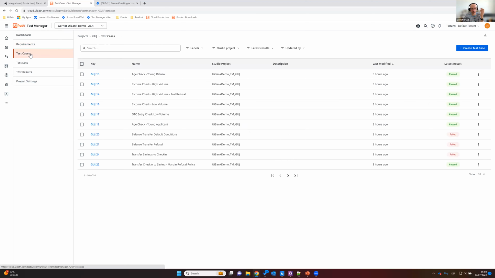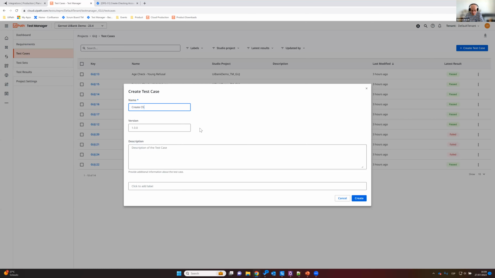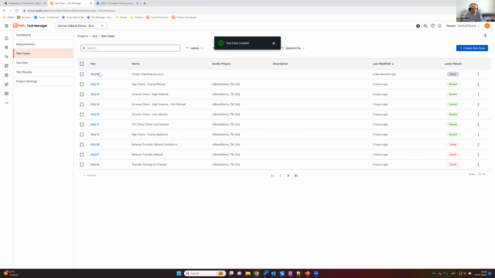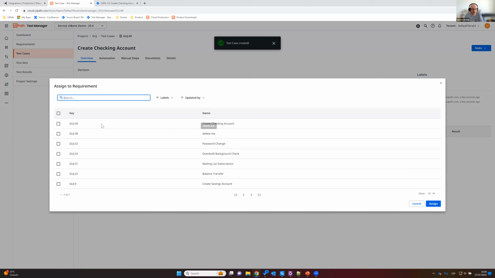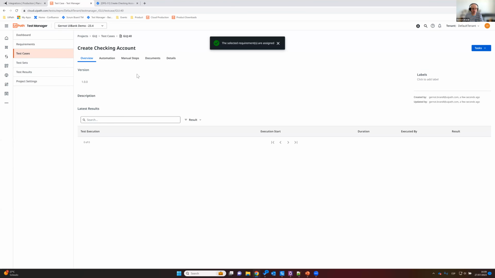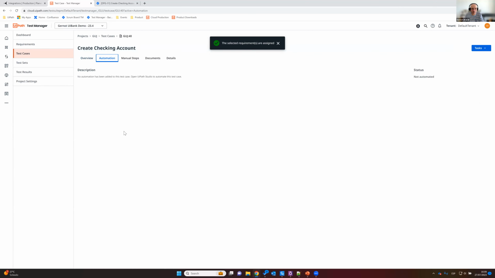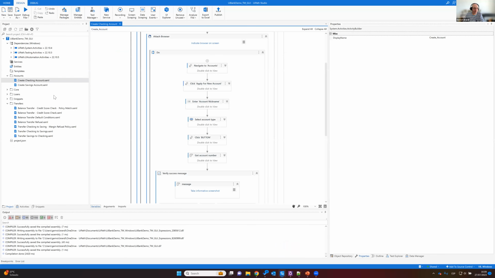Let's jump to the test cases. We want to create a test case for that, so we create a test case in Test Manager. I will not add a lot of details here, but one thing I will do, which is quite important, I will assign it to the create checking account requirement that we just created a moment before. The most important thing is I want to assign automation to this test case in Test Manager. For that purpose, I open UiPath Studio, our automation tool, and click on the Test Manager icon.